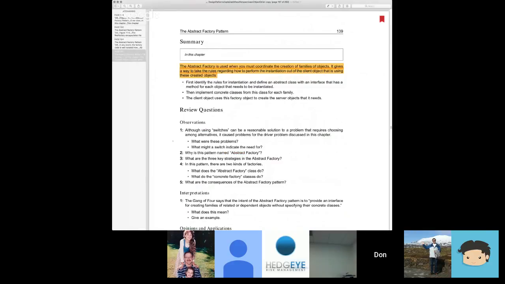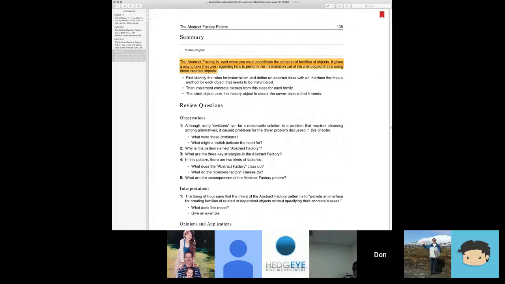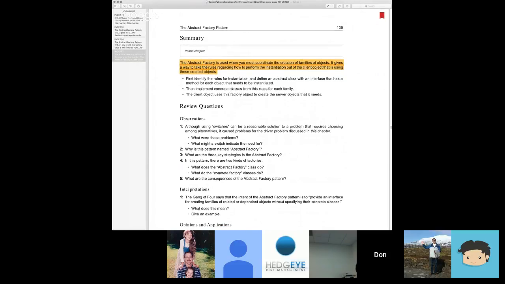Okay. Although switches can be a reasonable solution to a problem that requires choosing amongst alternatives, it can cause problems for the driver problem discussed in this chapter. What were the problems? And I'll answer this one: there was tight coupling and weak cohesion. And what might a switch indicate the need for? We just kind of talked about it as polymorphism or some moving of that decision outside of the class that was originally using it.